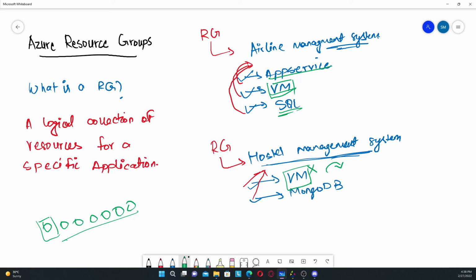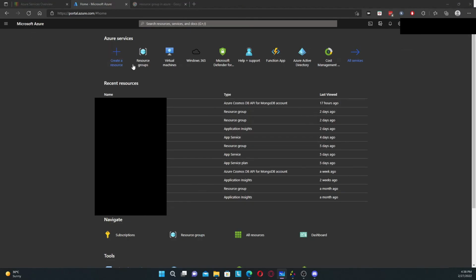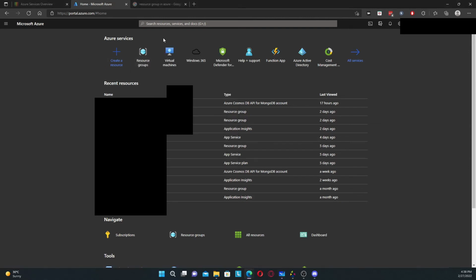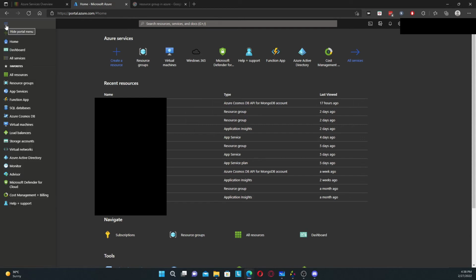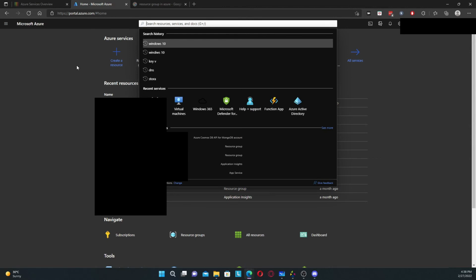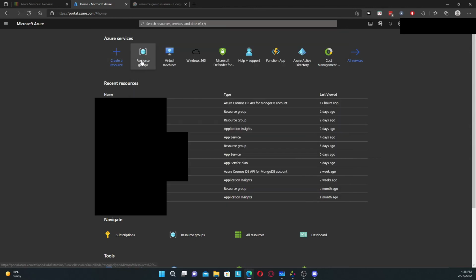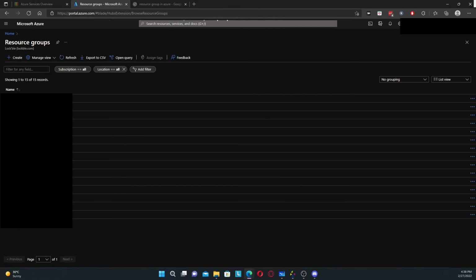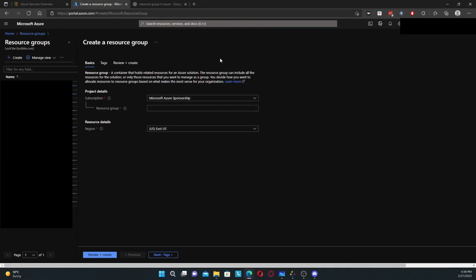Now I will show you this on the Azure Portal. As you can see, this is our Azure Portal, and I have resource groups right over here. If you do not have resource groups, there are two ways: you can click on resource groups in the side panel, or you can search for resource groups in the search bar. I click on resource groups, and they open. We're going to click on the create button, wait for it to load up, and now this is our create resource group page.